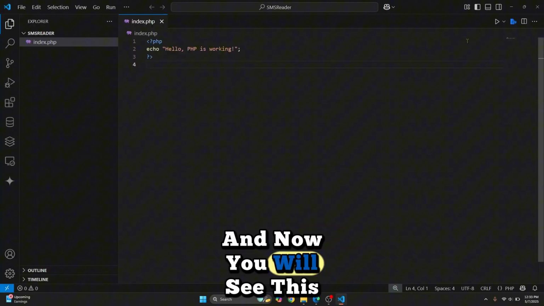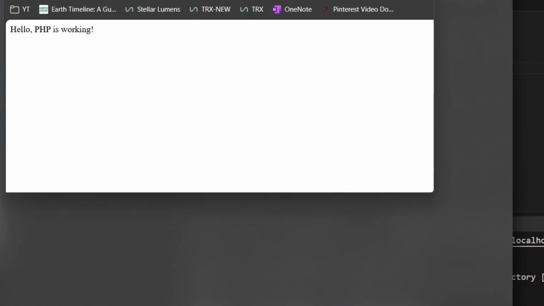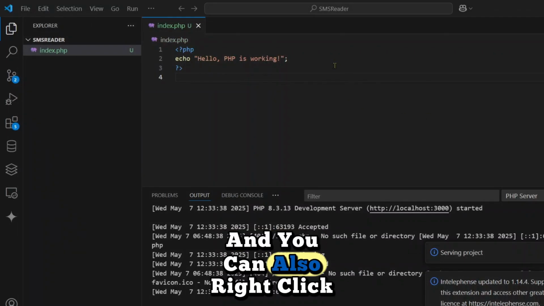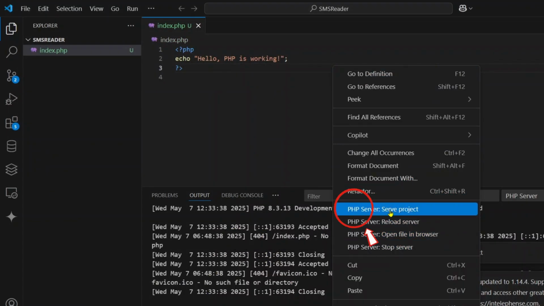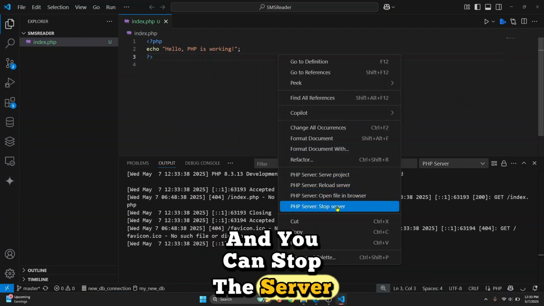And now you will see this here, that is PHP server. You can just click on this and your project will be served in the server here and your output will be shown here. Now you can also right click on this and click on server project, reload or open in browser and so on. And you can stop the server by clicking stop server.